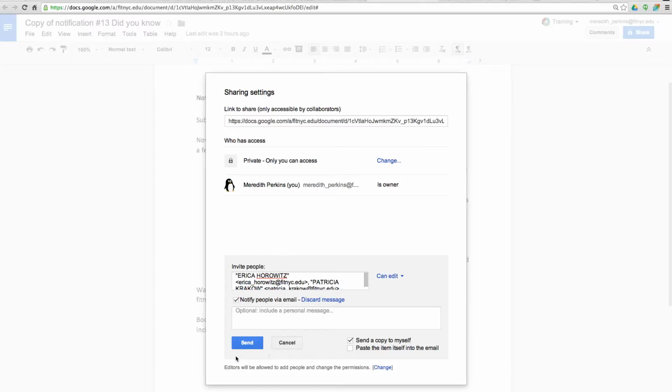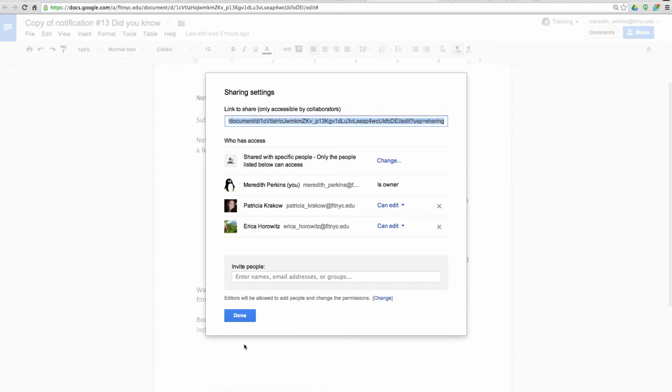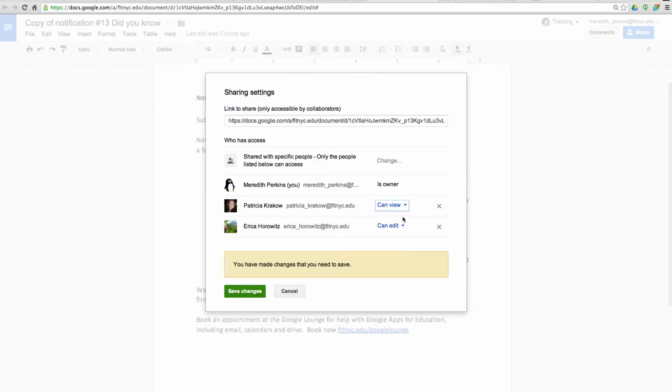When I'm done, I'll click on Send, and those users will get a link in their inbox inviting them to view the document. At any time, I can come back into this by clicking that blue Share button at the top right-hand side and change their permissions at any time. Now the names are listed individually, so I could set one to Can View and keep one as Can Edit. It's up to me. I could change one, I could change both, I could change none.